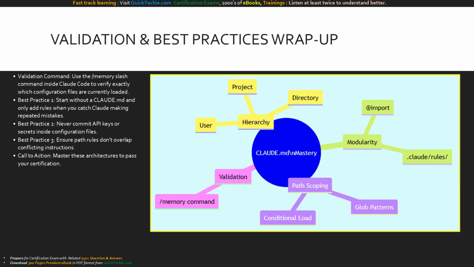To wrap up our training, you need to know how to debug your configurations. If Claude is ignoring a rule, simply type the /memory command in your terminal. This will output a list of exactly which configuration files are actively loaded in your current session, allowing you to instantly spot scoping errors. A massive best practice: do not proactively write 100 rules. Start with 0, and only add a rule to CLAUDE.md when you see Claude make a repeated mistake. This keeps your configuration naturally lean.